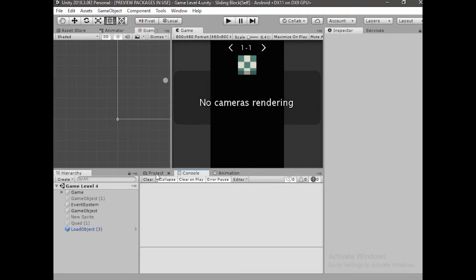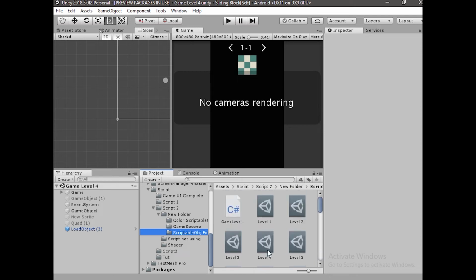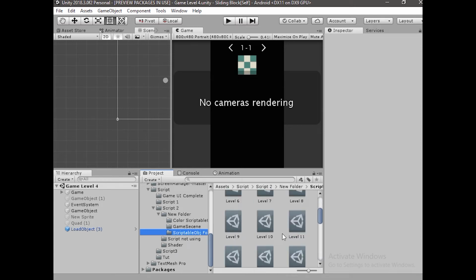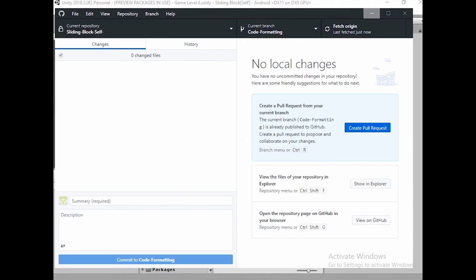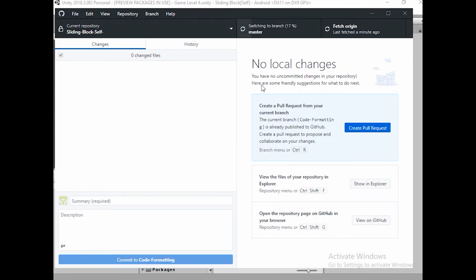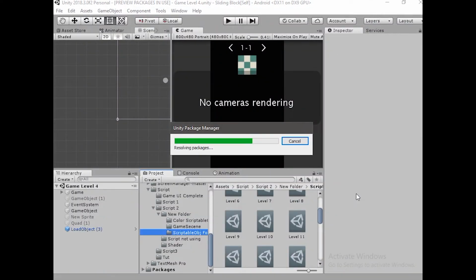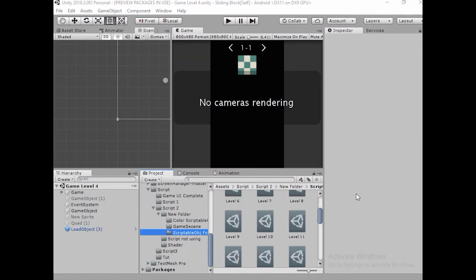For example, this is the current project I am working on and I want to go back to the previous version because I don't like something which I have created in this or I have completely messed up in this project. So what I have to do, I just have to change the branch and it will bring me the old project. If you are not using GitHub, you should consider using it. It will really help you to try new things. Now I will switch back to Unity.